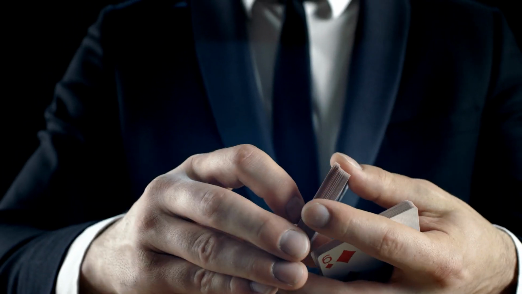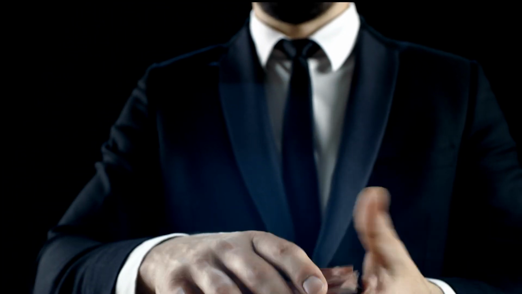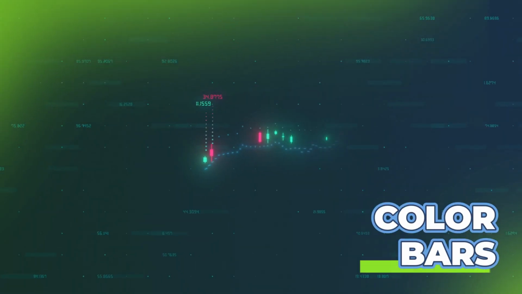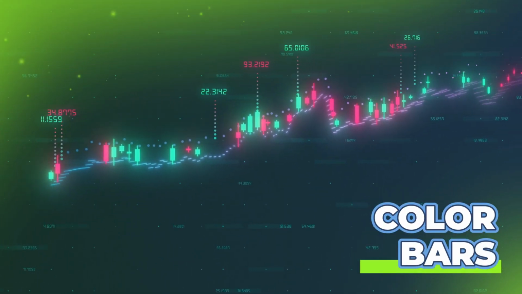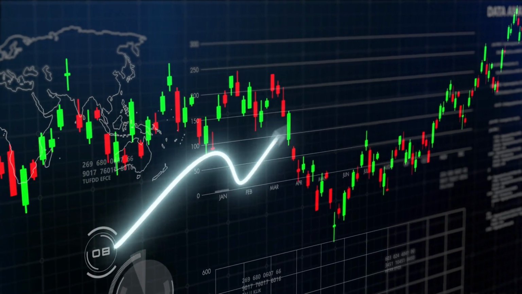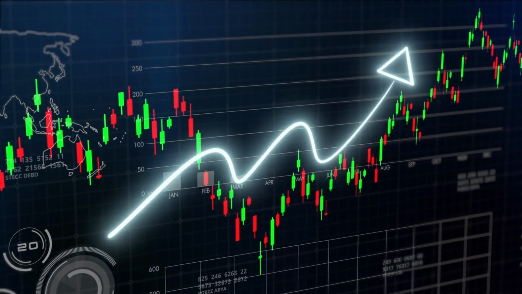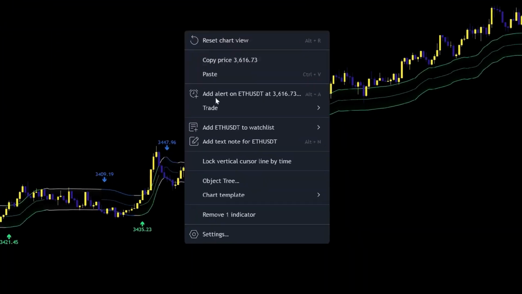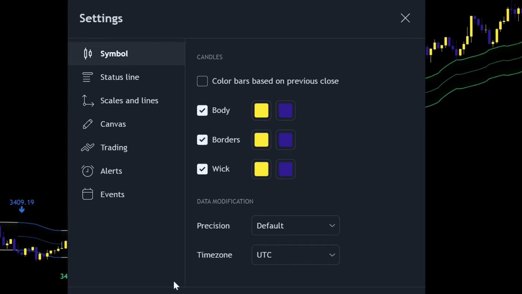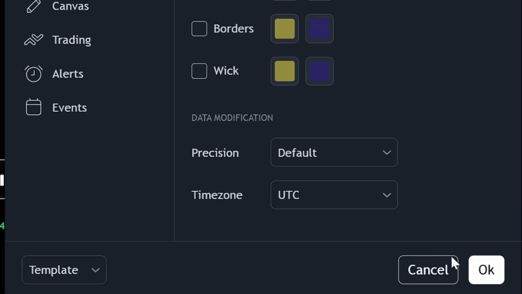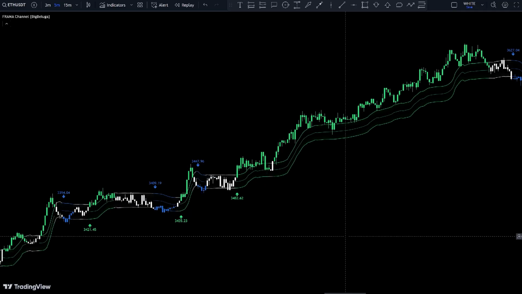Now, here's a cool trick to really enhance how we visualize this indicator. We're going to turn the chart into colored bars instead of traditional candles. This makes it super easy to see the trend at a glance. To do this, right-click anywhere on the chart and go to the settings. Then in the symbol tab, simply uncheck all options under the body, borders, and wicks sections and click OK, and boom, you'll see your chart now displays as continuous colored bars. Now with the settings in place, the FRAMA channel really comes to life.